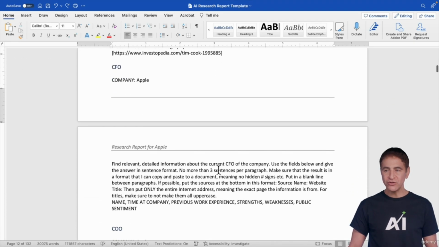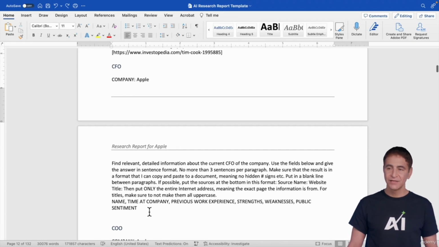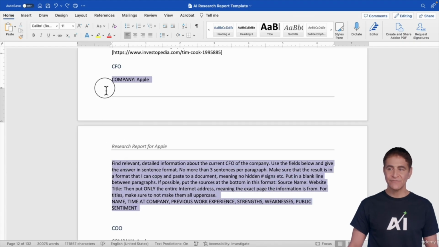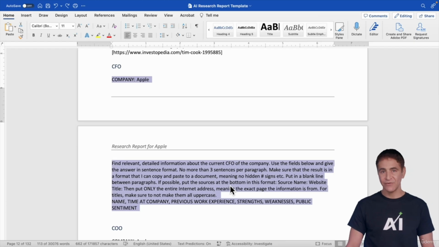Now, when you do the same thing for CFO, what you do is you highlight this information here, and we can find out details about the CFO here. Now, of course, with all C-level executives, you want to make sure they've had a lot of experience before they're put into that place. And the best C-level executives are founders of companies.